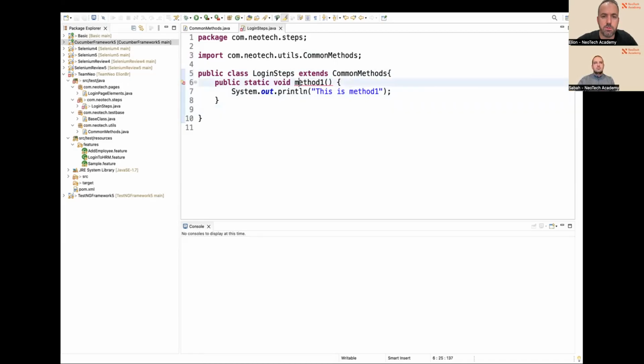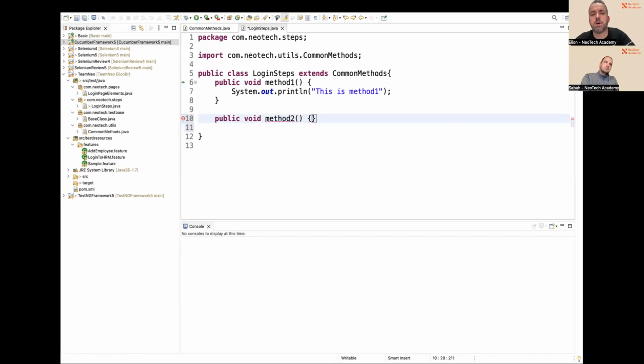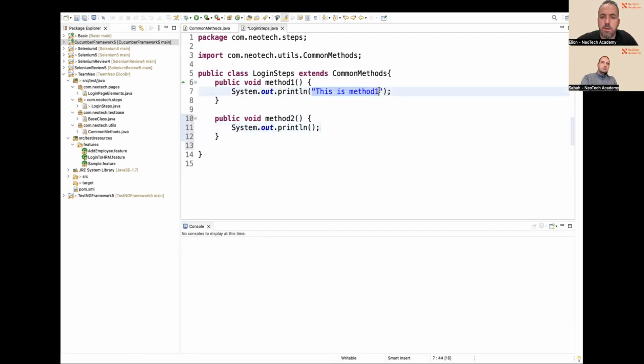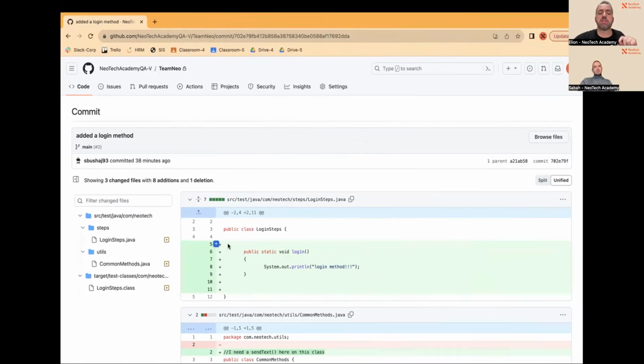What happened here? Okay, let me remove static. And then let me create another method, public void method 2. Let me also print something here: "This is method 2". So as you can see, I worked on the login steps and made some changes, and I didn't get Sabah's changes yet.